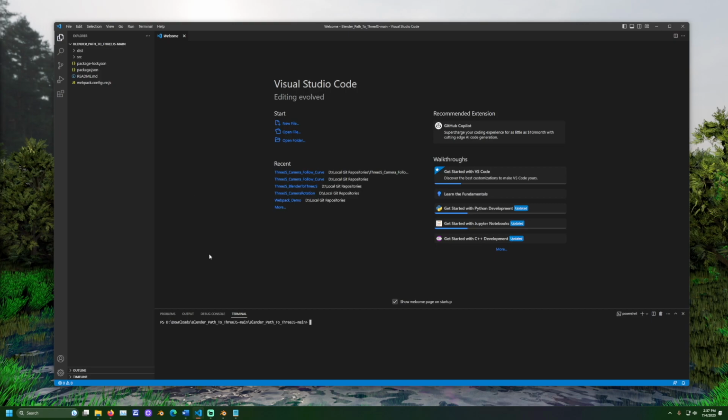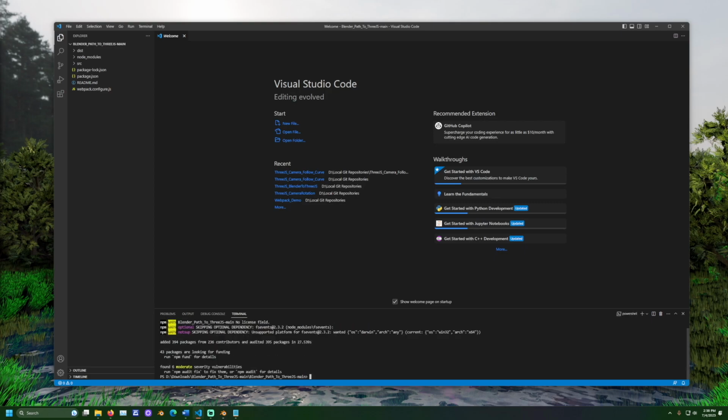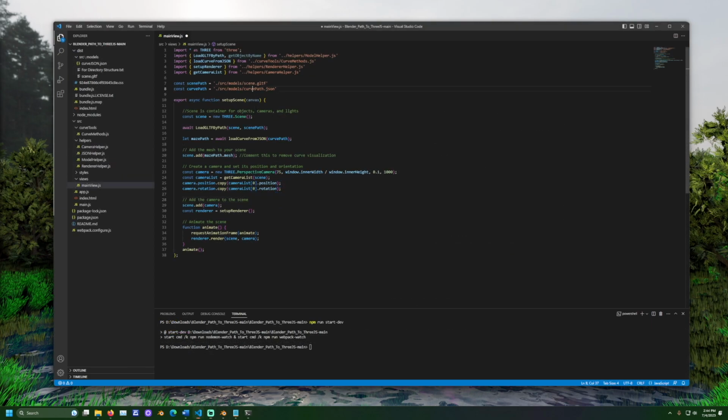Open a terminal window, then navigate to the folder containing the package.json file. Using a package manager, install the project's dependencies. I'll do this with npm install. In the file titled mainView.js, make sure the scene path and curve path have names that match the scene and JSON you pasted. Let's review the code that adds this curve to the scene.